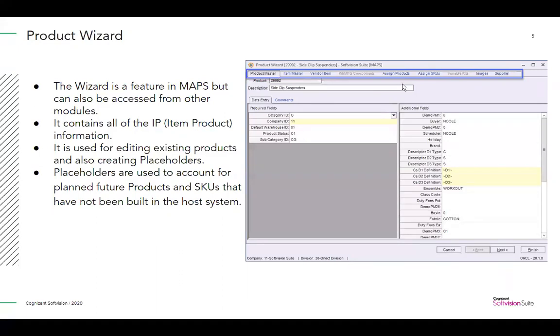You go into the wizard to edit existing products. So you may want to go in here to update some of your user fields, which are here. We now have 28 user fields at the product master and item master level. And you could also update some of the other fields.